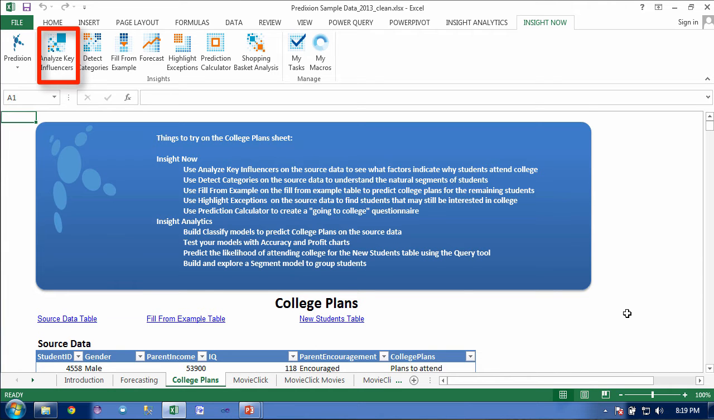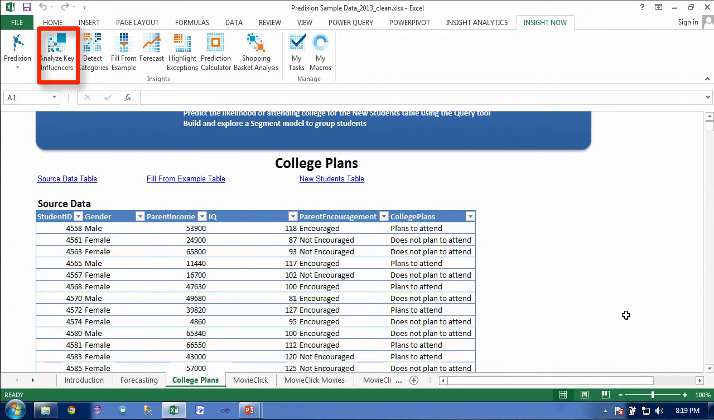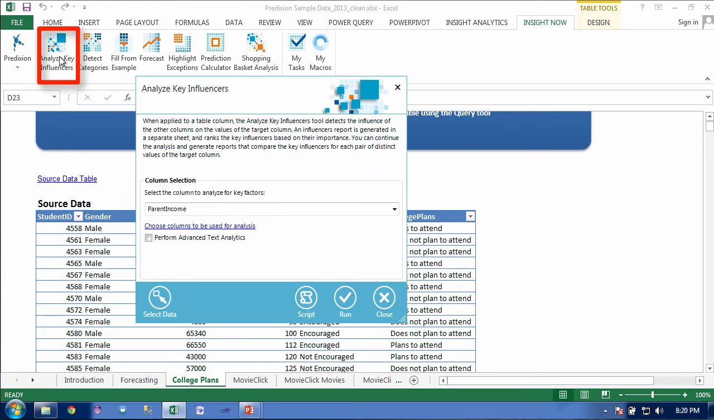So this data is a very simple table that has an ID value, it has a gender value, parental income, IQ, and then whether or not a student was encouraged, and whether or not they plan to attend college. As with anything in Excel, you just click somewhere on the table, and then you click on Analyze Key Influencers. This will open a wizard-driven interface, which is written in plain English, and will allow you to quickly get insights and find meaning in your data.